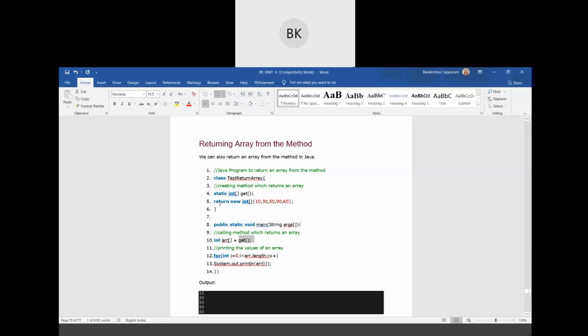Now we'll come to the function call. A function call means it will go to the function. It will go here, to the function get: return new int of 30, 50, 30, 10, 30, 50, 90, 60. This is allocating the memory for a one-dimensional array. That array has been returned, and that value has been copied into ARR.